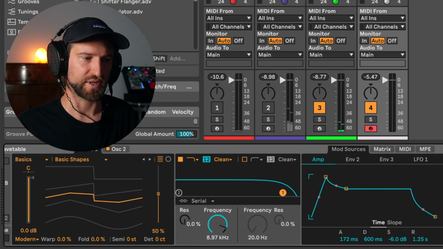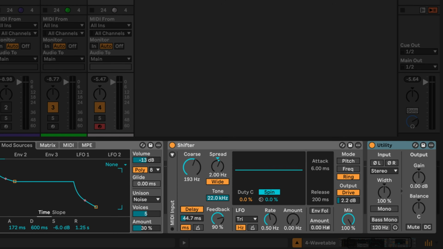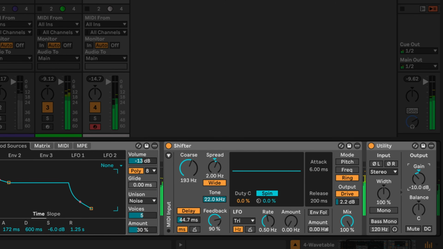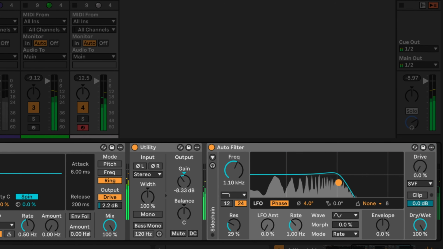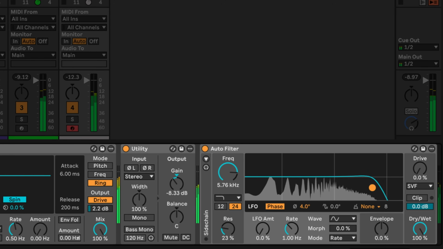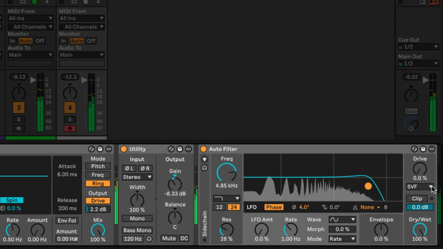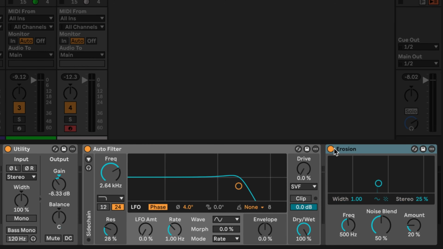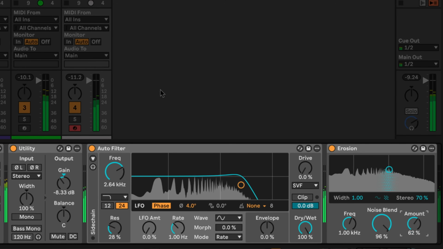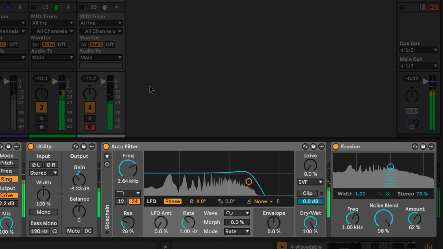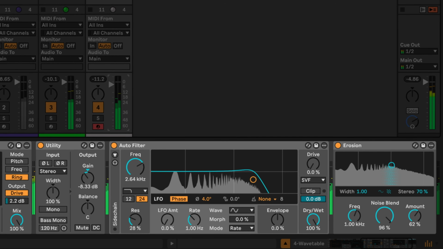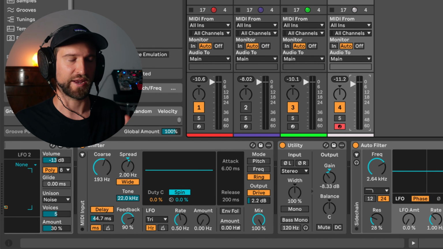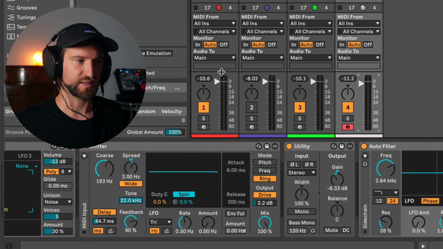This is how you end up with these very rich sounds. So let's put this in context. We'll bring the gain of this down a little bit. Add some erosion to make it a bit more gritty. And then you can start playing around with the fine-tuned delays until you lock into something.